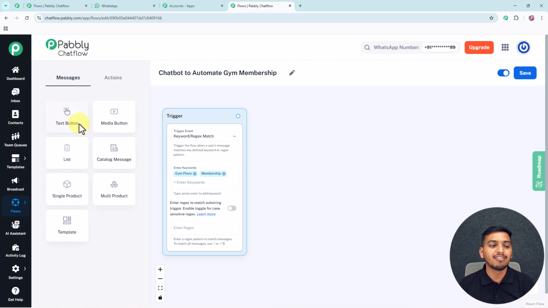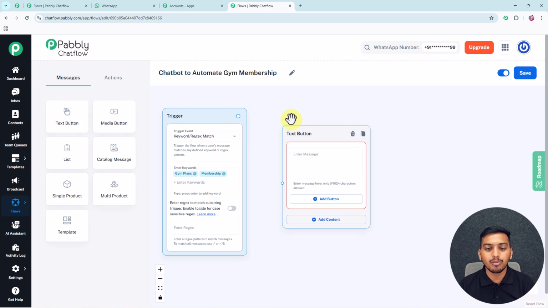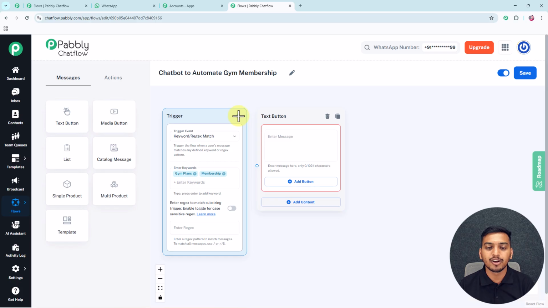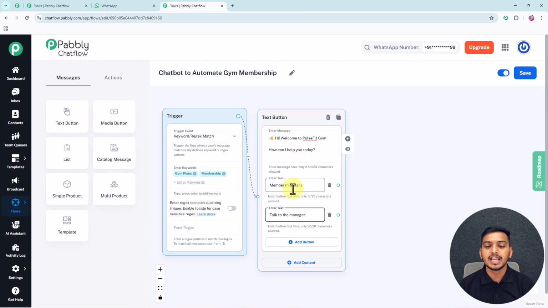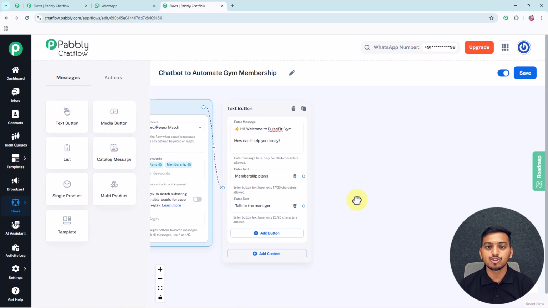So to frame that, I will drag in this text button and I will drop it in here. Then first of all I will connect both of these following circles to make sure that this particular text button follows this keyword given by my customer. And then inside this enter message box I will enter the message for my customer, and also just below this particular text I will add two different types of buttons for my customer to select from. So here I have entered this message and also these two different buttons for my customer to select from.